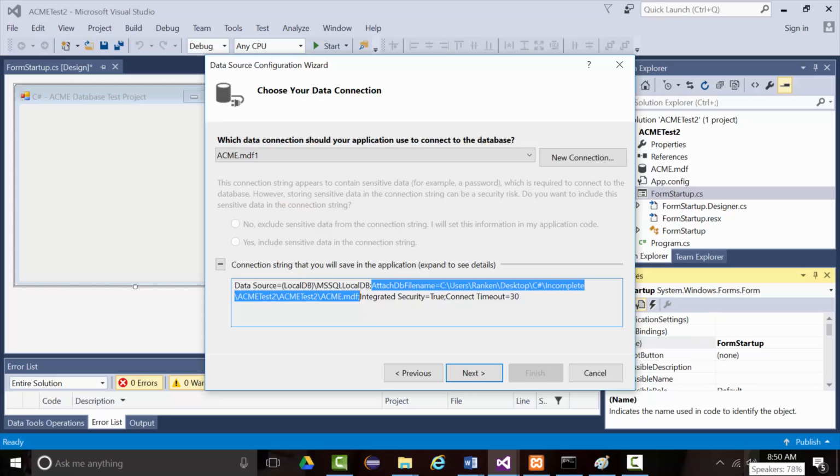And mine is under users, rank and desktop, C#, incomplete, Acme Test 2, Acme Test 2. The key thing is this. You all should have that because it says we're using the Acme database. That's how we're connecting. We're telling it we want Microsoft to bring in its own security for us. And we're also telling it that if we cannot connect within 30 seconds, to drop the connection. That's what all of that stuff means. If you want more on it, you can go and Google anything that's in there. That's probably all that you'd ever need to know.